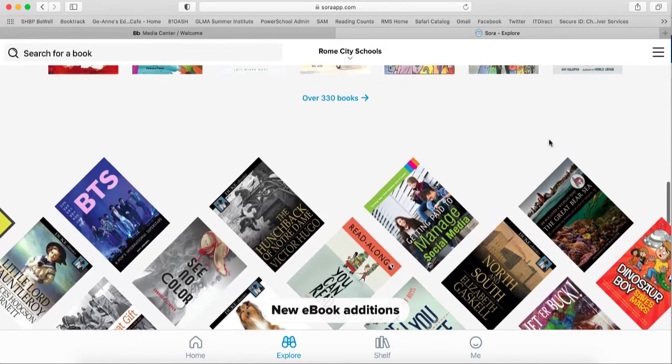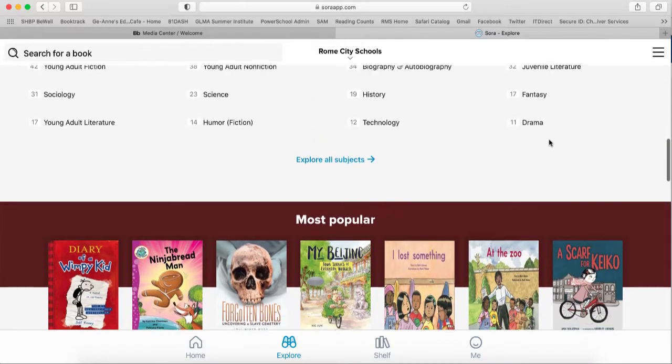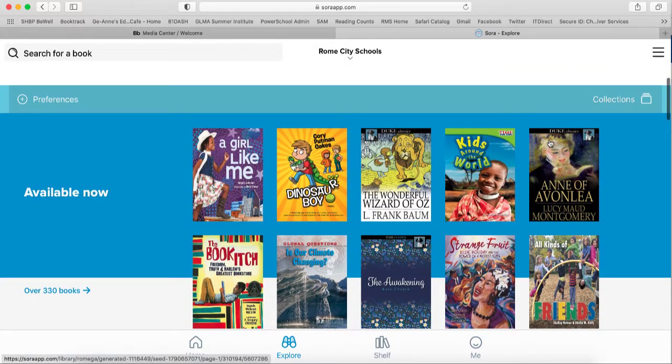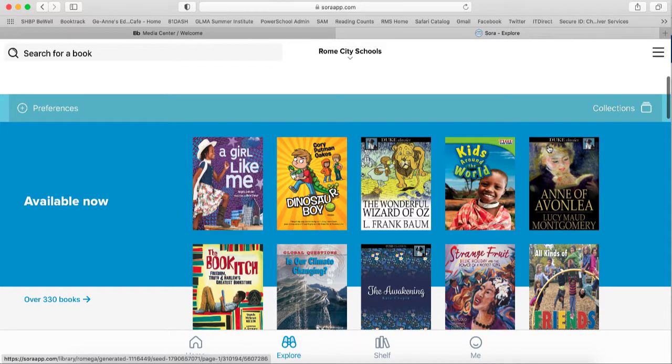With Rome City Schools, the reason why this says Rome City Schools and not Rome Middle School is we are part of the Rome City Schools Consortium. That means that we have books in our collection that are for elementary school students, we have books in our collection for middle school students, and we have books in our collection for high school students. You may click on one of these and realize that it is too young or too old for you, and that would be a book that you would not want to check out.